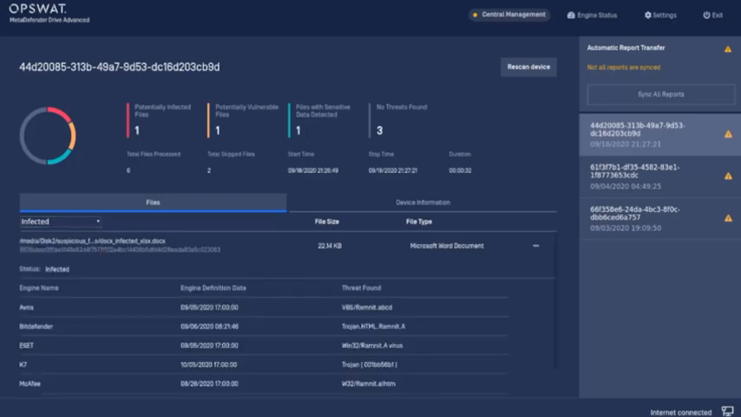We will select the malware section and expand one of these files. Here we can see each malware engine and how it classified the threat contained in the files.